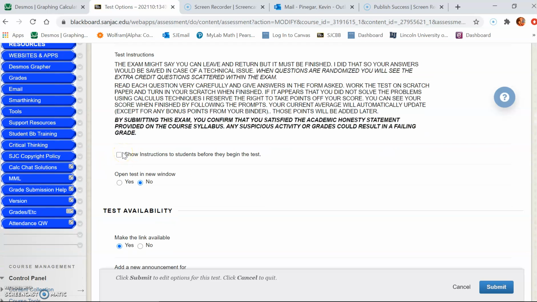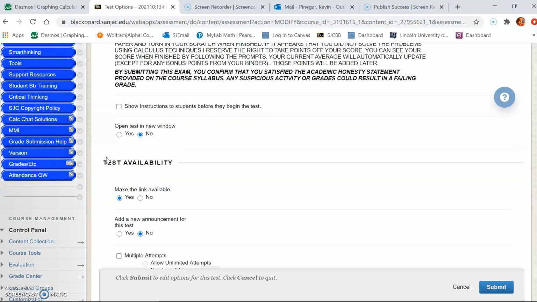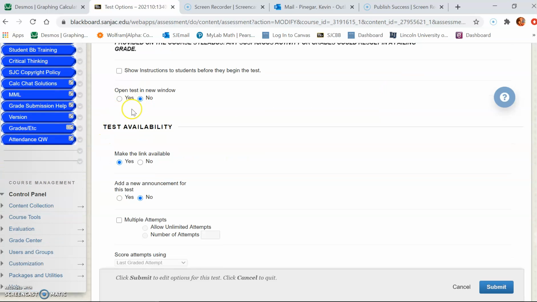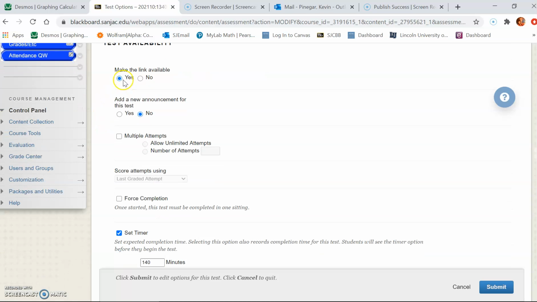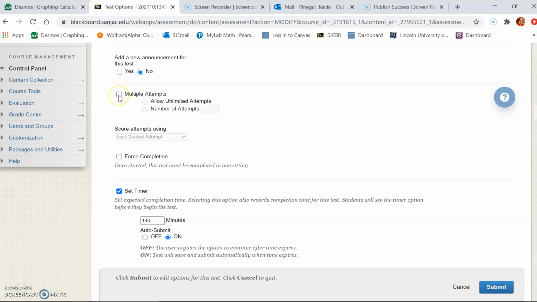You can show instructions to students before they begin the exam, so that if they see the instructions and don't want to start the exam at that point, they don't have to. I don't use this setting here. One thing you have to be careful of is, even though you set the dates, make sure you make the exam link available to the student. So that has to be turned on. I never use the announcements for this, and obviously we don't do multiple exams, so you don't need to do that.